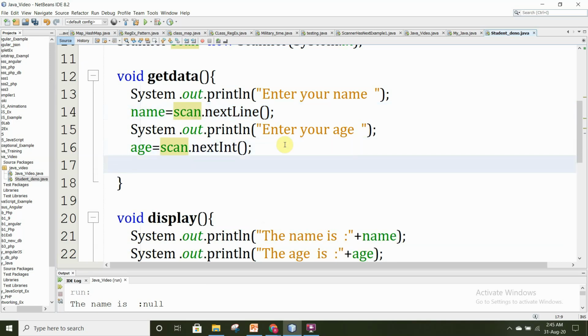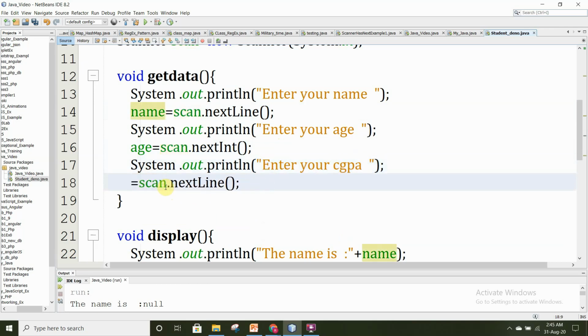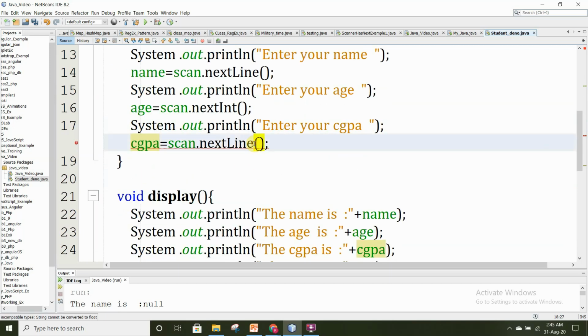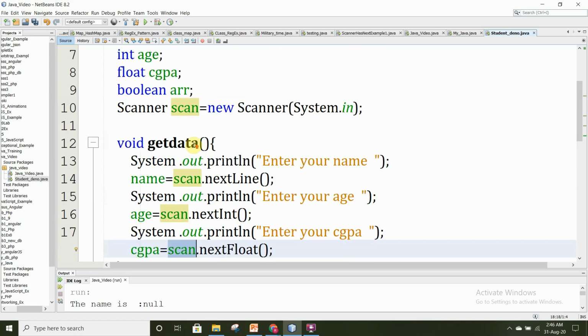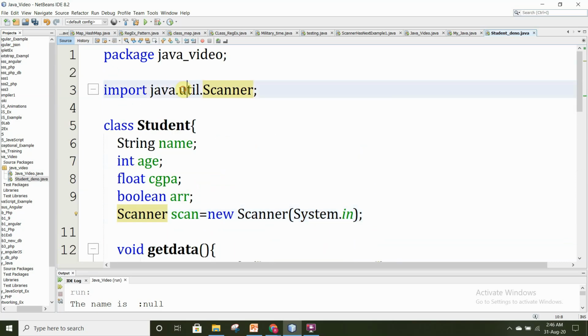The next thing, we want to get the CGPA. So we'll say enter the CGPA, and the variable to get it is CGPA. And we know that CGPA is of what data type? Float, right? So here we have to say nextFloat. To get a float data, we have to use the nextFloat function from the Scanner class. So we know that using the Scanner class we are able to access all these functions already predefined inside the Scanner class. This Scanner class is present inside the util package.